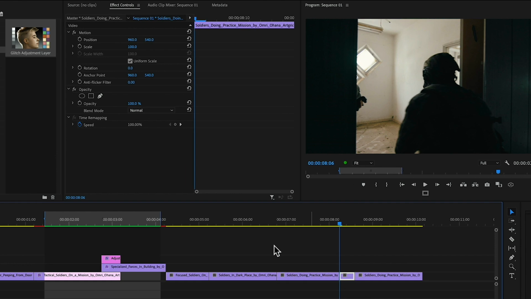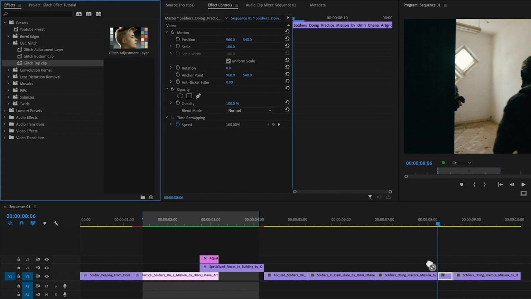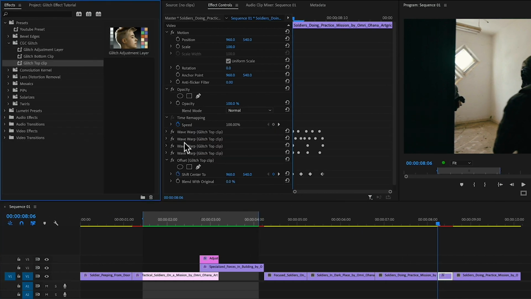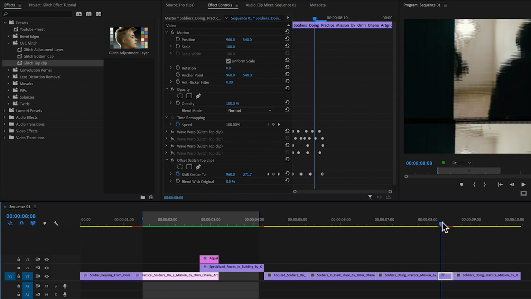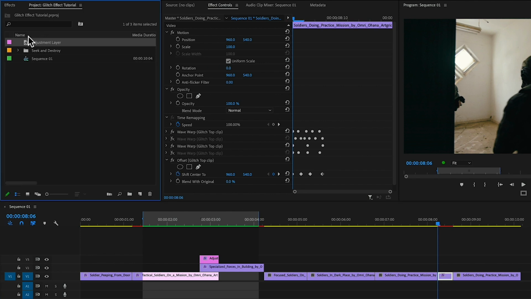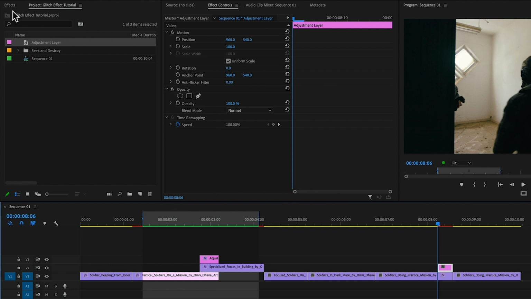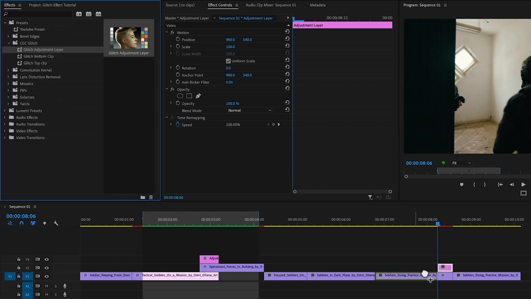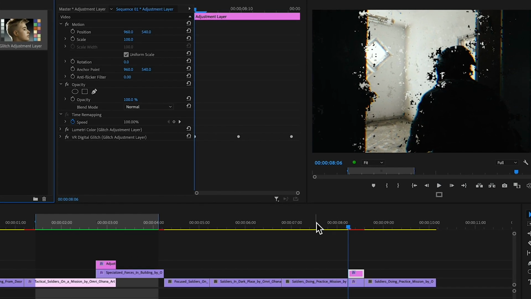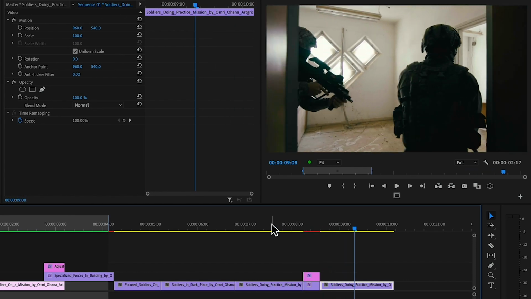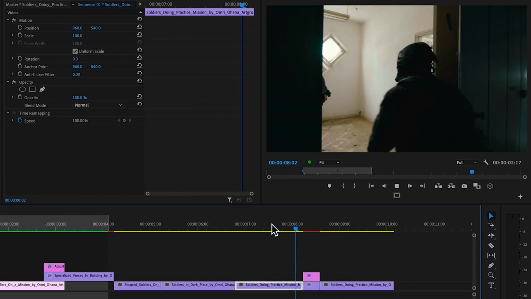Then apply the glitch top clip preset. We'll disable the second and fourth instances of the wave warp effect so it looks different from our transition. Then position an adjustment layer over the glitch, apply the glitch adjustment layer preset, and hit play. Wowza! I can see the matrix glitching.